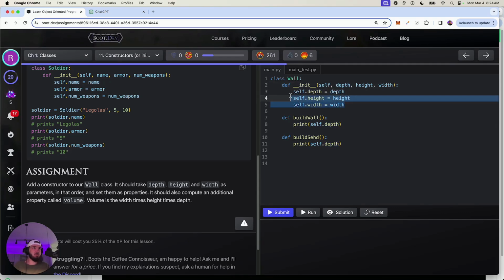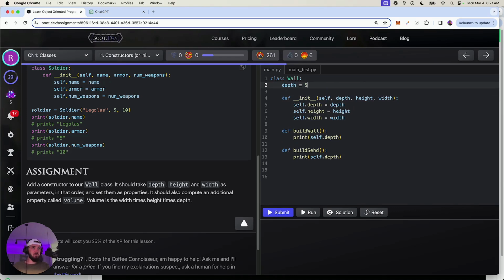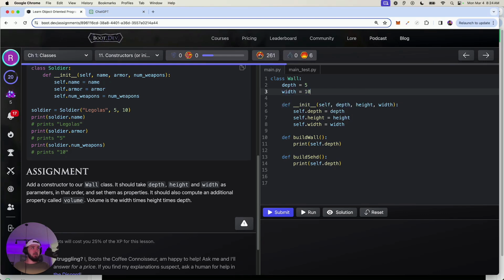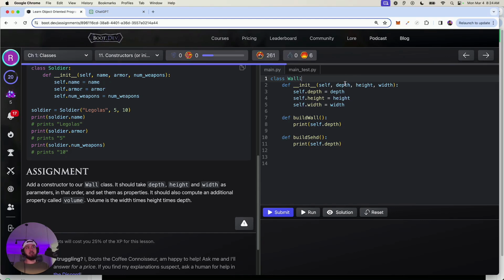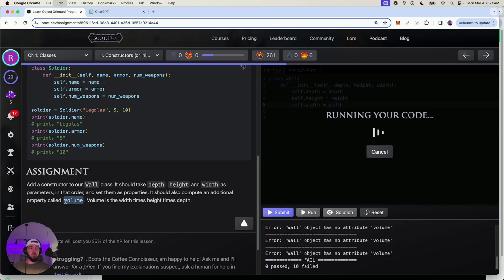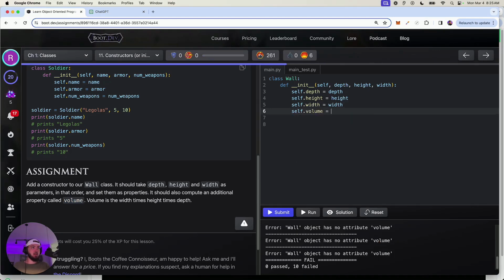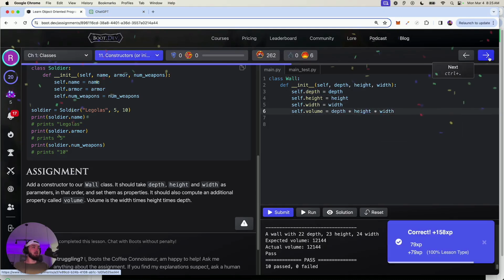We kind of always did have global access to the variables, right? When we said depth equals 5, width equals 10, all that stuff did work. But now we have access to them from being passed into the class. So that's the important bit. So let's run it. Oh, and it should also compute an additional property called volume, which is going to be self.volume equals depth times height times width. Sweet.